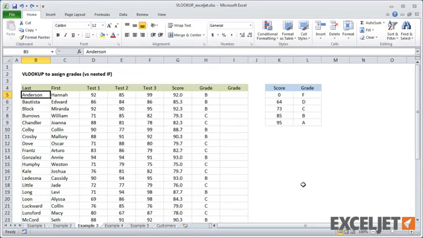In our next example, we're going to use VLOOKUP to assign a grade. And you can see that we already have a little grade key over here that tells us what the grade should be based on a score. And again, these are sorted, and that's important for approximate match. And we also actually have a grade already assigned.